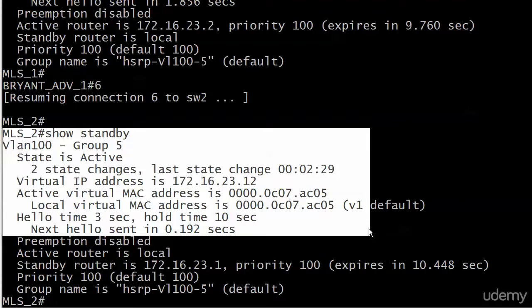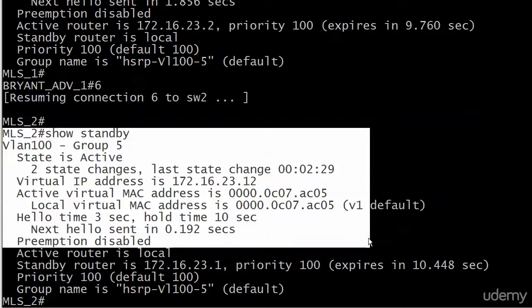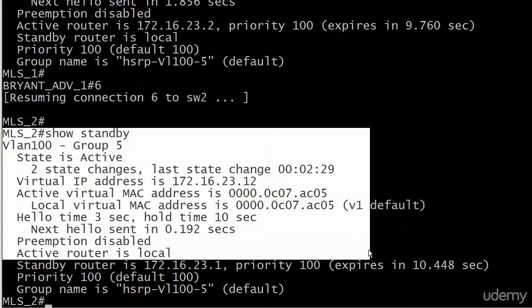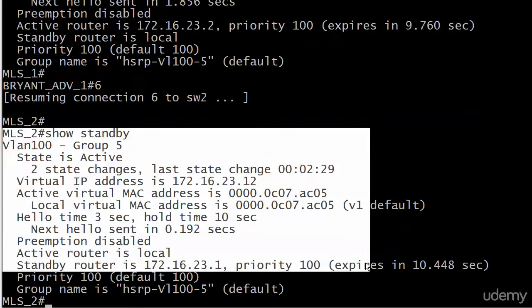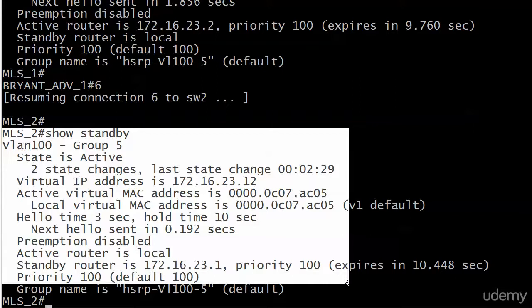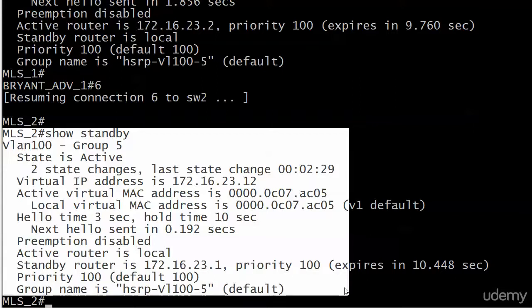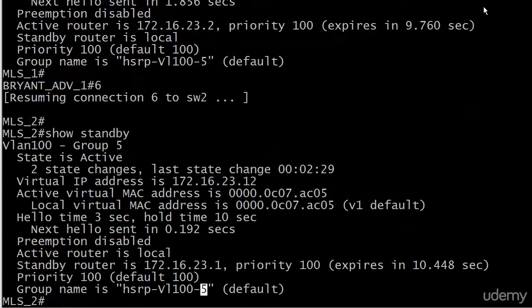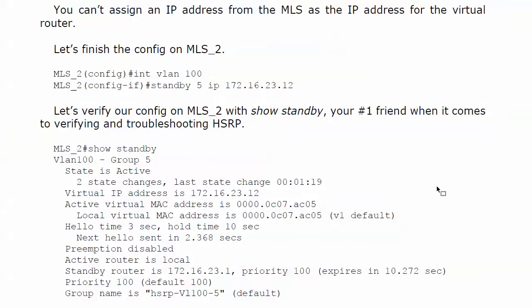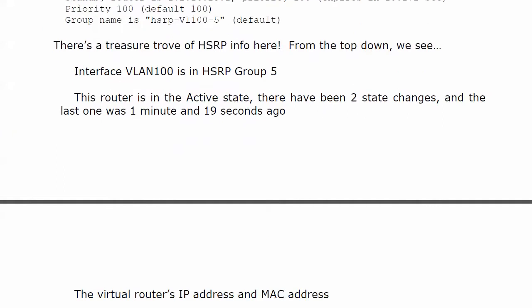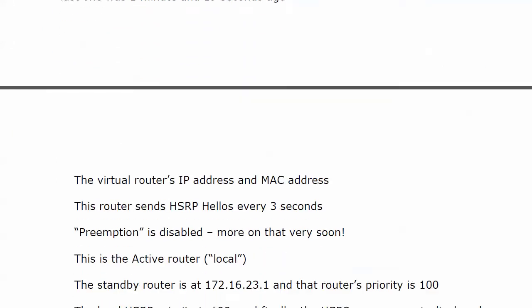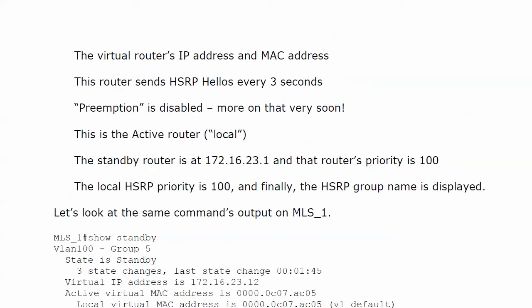That's pretty exact. Preemption, again, is disabled. We'll talk about that shortly, I have a feeling. Active router is local. There's our standby router 23.1. It even tells you what the priority is. Tells you the priority of the local device. And then finally the group name, not something we get into a lot, but that is the default name, and you'll notice the group number is at the end of the default name. So a treasure trove of HSRP information in there. Tells you the states, the IP addresses of the standby, tells you whether you're the active or not. A lot of great stuff.